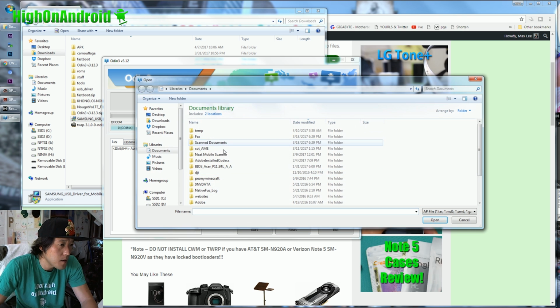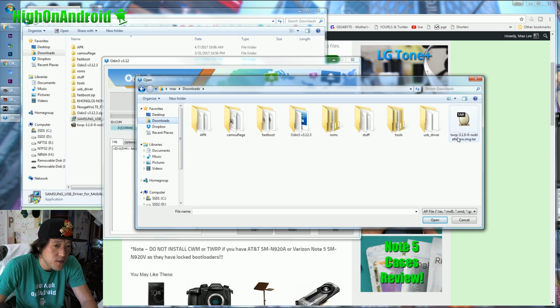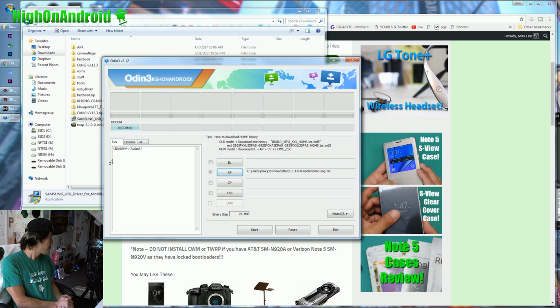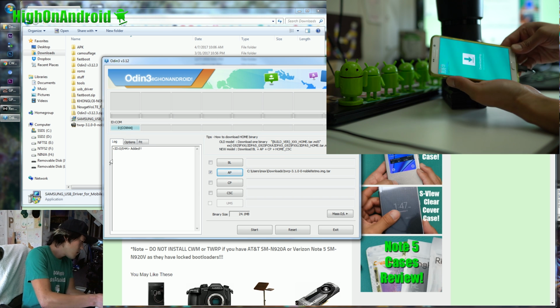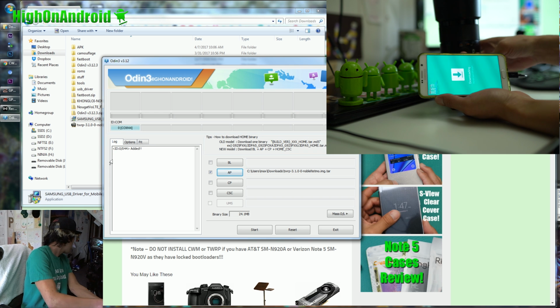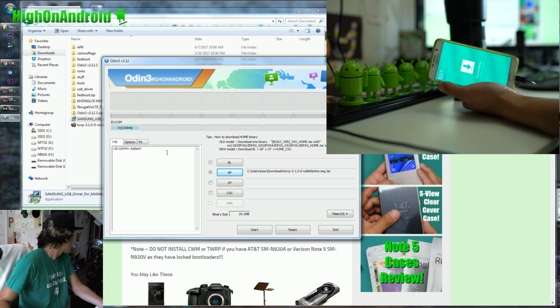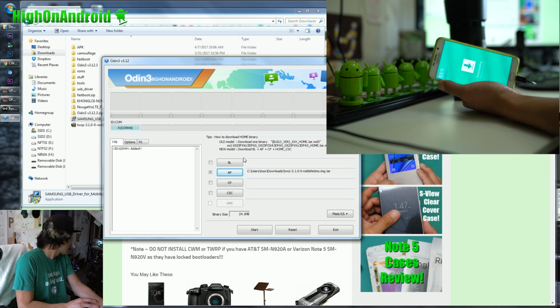Choose AP here, go to your downloads folder and choose the TWRP recovery you downloaded for your model of Note 5 or S6 Edge Plus. We're gonna simply go ahead and install TWRP recovery. Now go back to your phone and be ready to press volume up, center home, and power. As soon as this is done flashing, we're gonna boot straight into TWRP, all right?